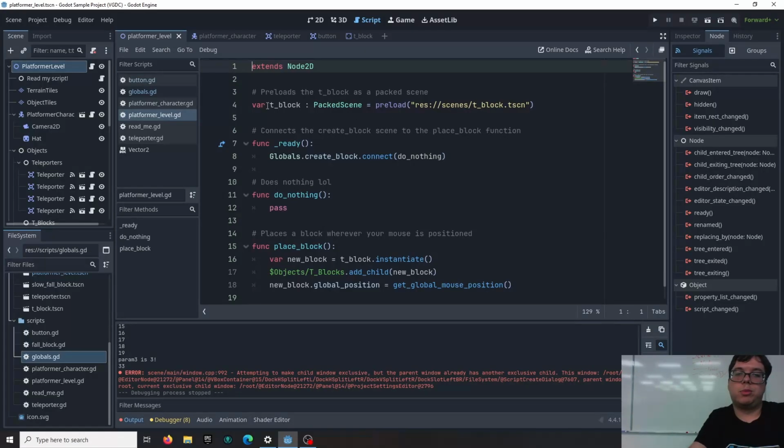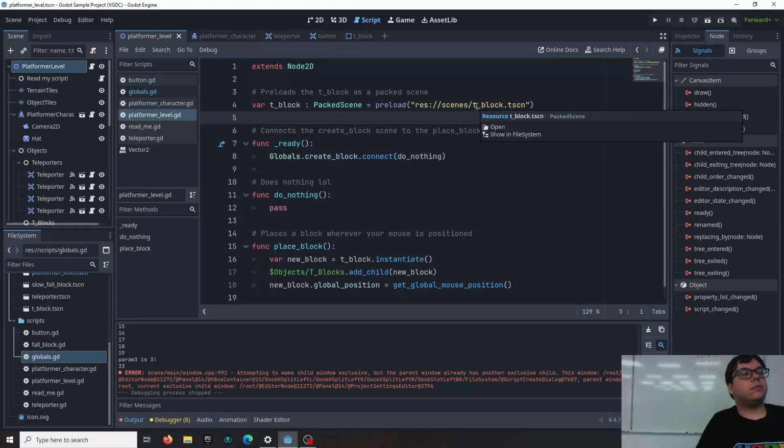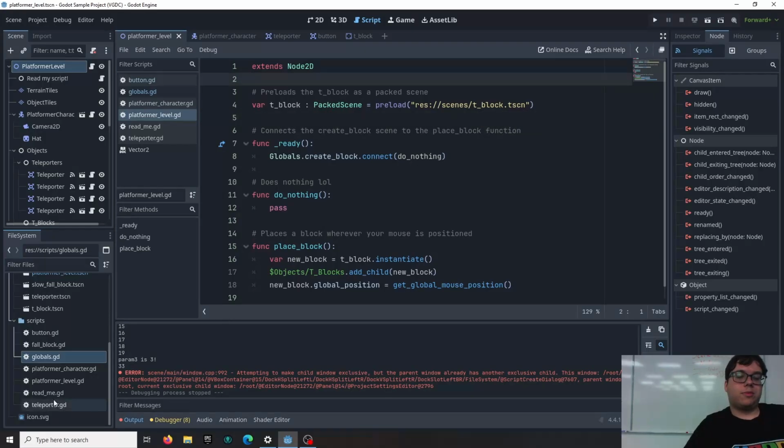But yeah, you can have a variable stored that's a packed scene. You can use preload, and you put the path name for that scene in there. Oh, wait. If I wanted to get that path name, but I don't want to type the whole thing out, is there some cool, easy shorthand I could use? Oh, yeah, there is. So that's so awesome.